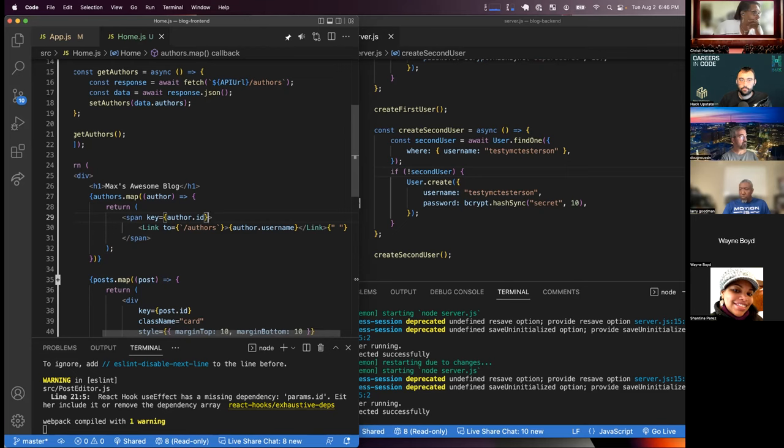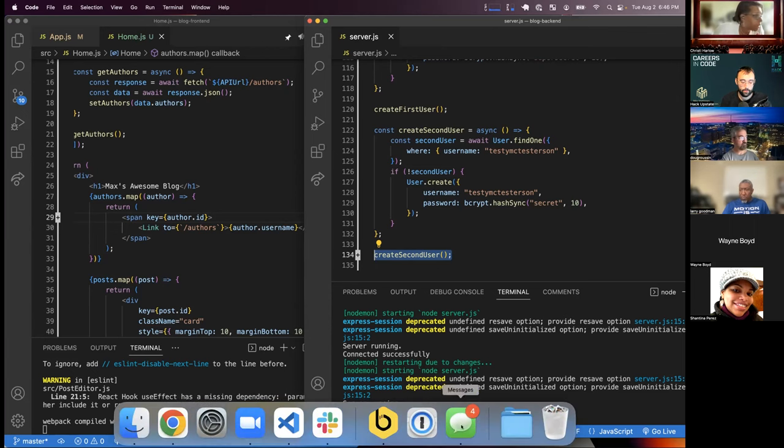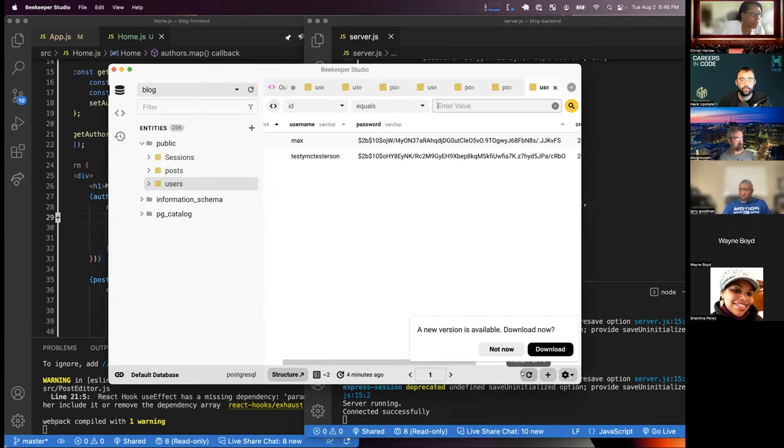Am I muted? I'm in Beekeeper and I don't see Testy. Did you make sure that you called create second user down here? Back end, very bottom of the file. Create second user. Yes. Okay, check your terminal. Do you have any error messages going on down here? I have the same stuff you have, and it says connected successfully. And you scroll down to the bottom? Yep. Beekeeper, did you click this little refresh button down here? I did not. It says no data.